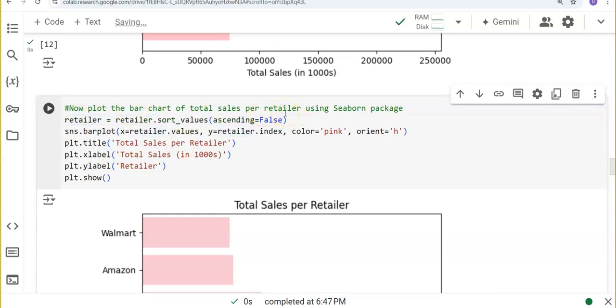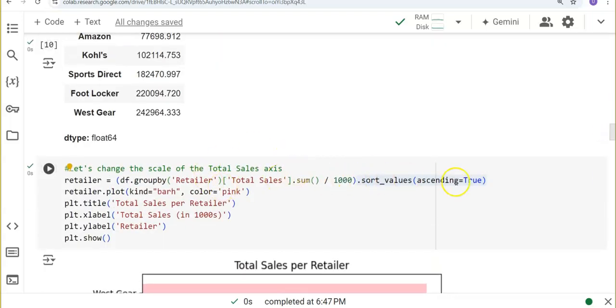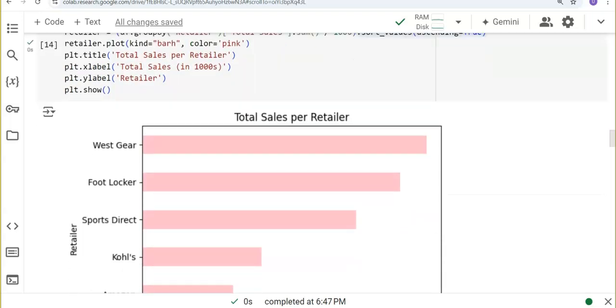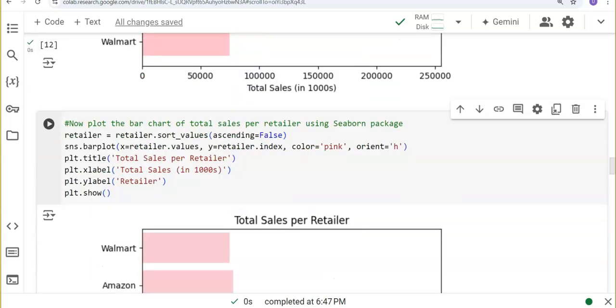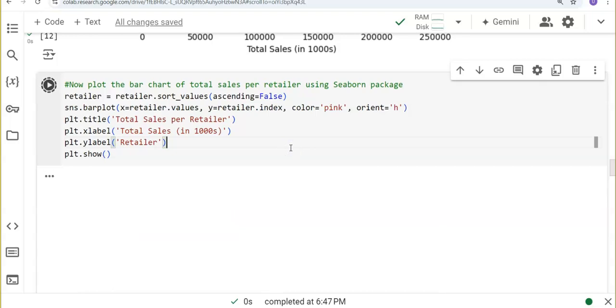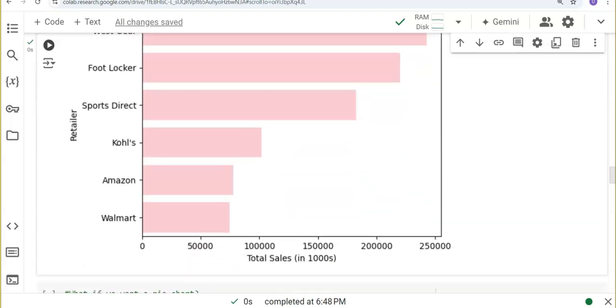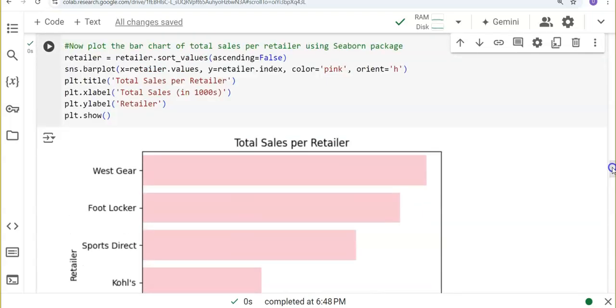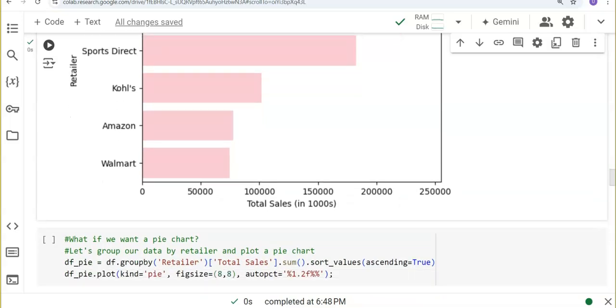But to have something as before, to have first bars as the highest sellers, then we just need to put our data in descending order. So we have said ascending equals false here to reverse the sorting, because our data was sorted in ascending order. We are sorting them somewhere here in ascending order. So that data, pandas series structure, we've reversed the sorting criteria. Then it will give us something as before. So it's all up to you. Whichever you find easy to use, you can use that to plot your charts.